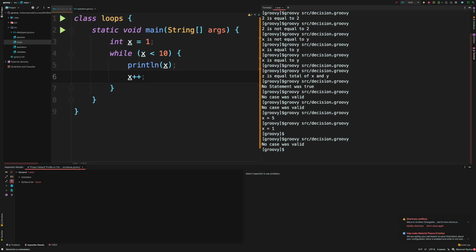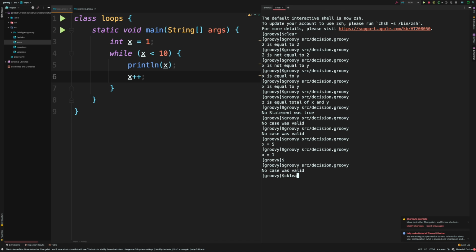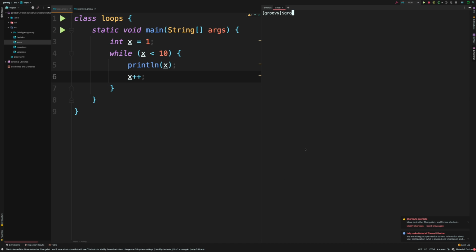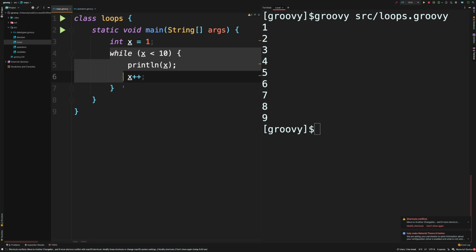So I'm going to run this bit. First of all, let's write this with type Groovy source loops, enter, and then you'll see 1, 2, 3, 4, 5, 6, 7, 8, 9. Okay, so as you can see, what happened here is it ran this logic 10 times. So it started from a value 1 and then 2, 3, 4, 5, 6, 7, 8, 9. I mentioned that it ran our while loop 10 times.